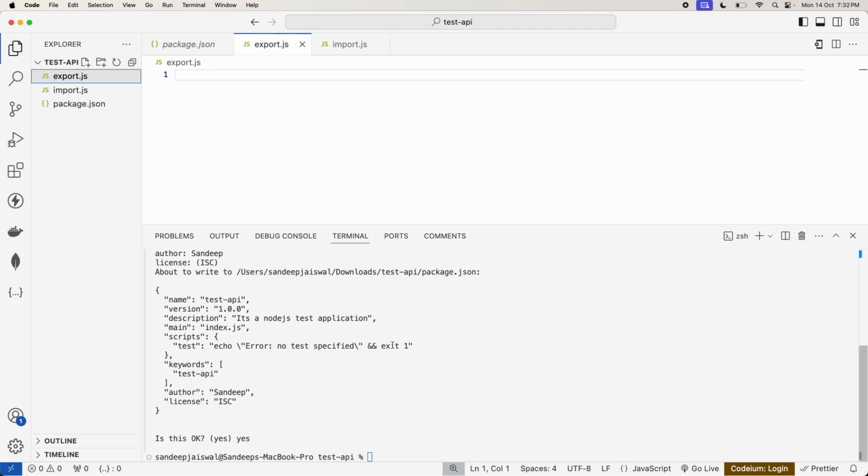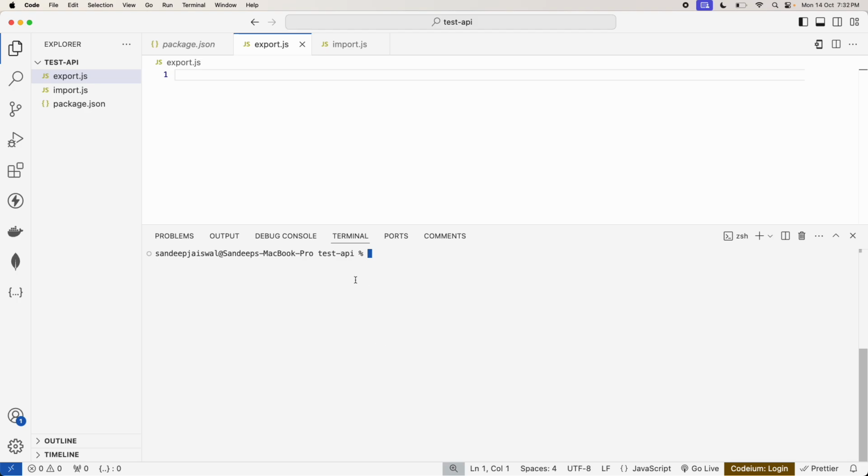Okay, so don't think that if I'm creating the file name as export.js, then everything will be exported or everything will be imported. Nothing will happen. It's just a simple name of the file. Okay, so I'm just doing clear here.